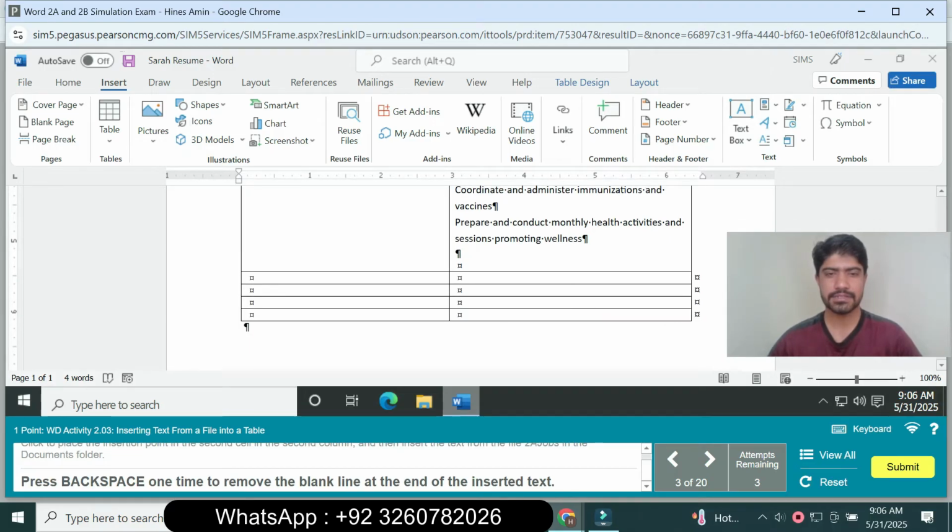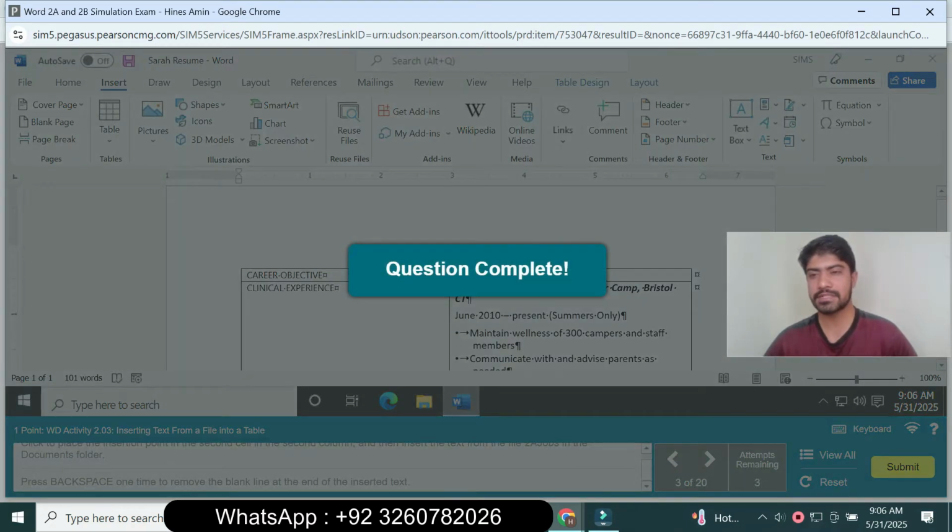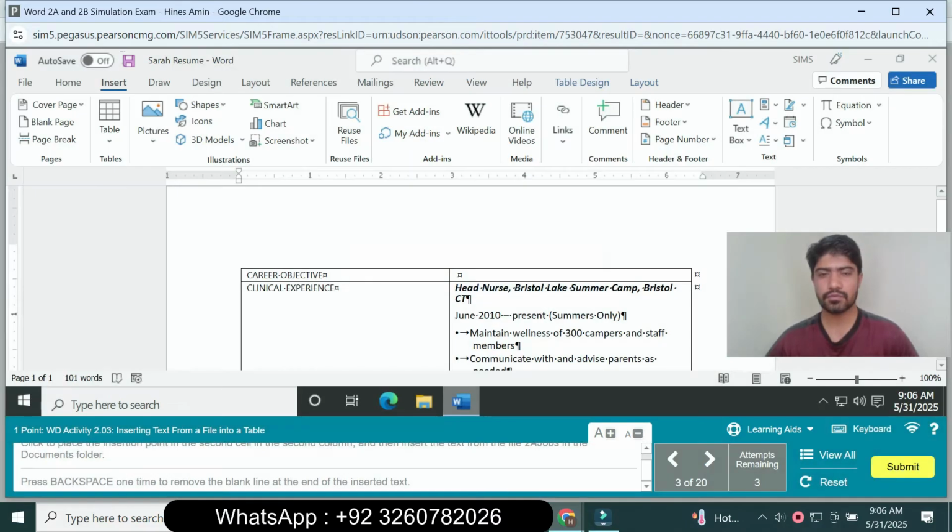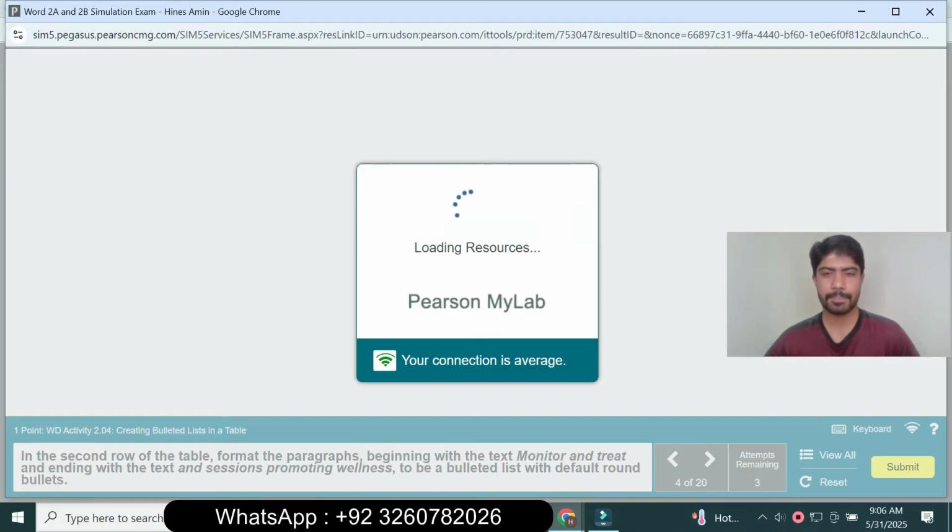So insert the text from file, and next, press Backspace one time to remove the blank line at the end of the inserted text. So press the Backspace. So question number 3 is complete. We move to question number 4.